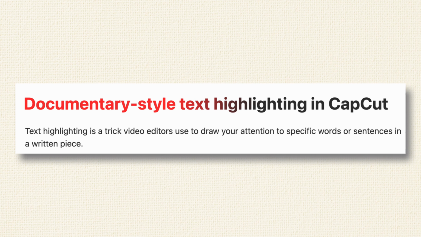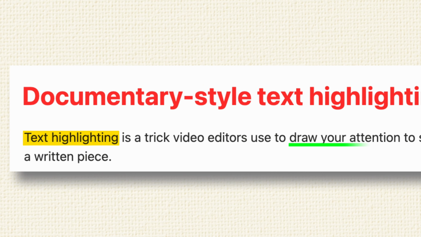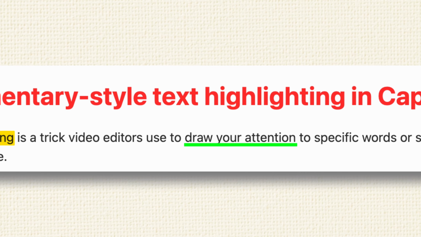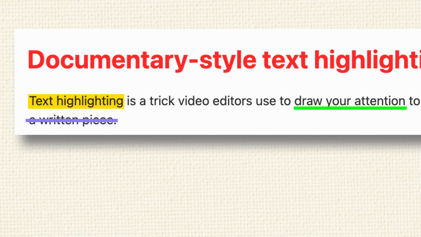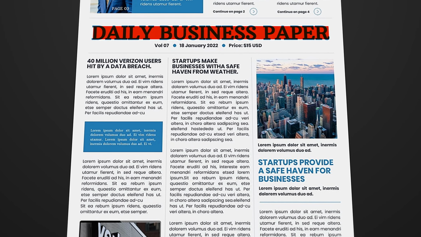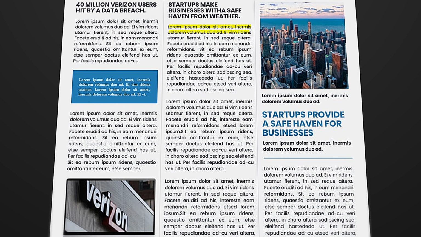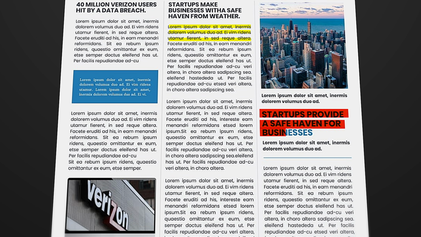How to do documentary style text highlighting in CapCut. Text highlighting is a trick video editors use to draw your attention to specific words or sentences in a written piece. Whether you want to do a full text highlight or underline, in today's video, I'll show you the easiest way to pull them off in the CapCut desktop app and bring some life to your next explainer video.